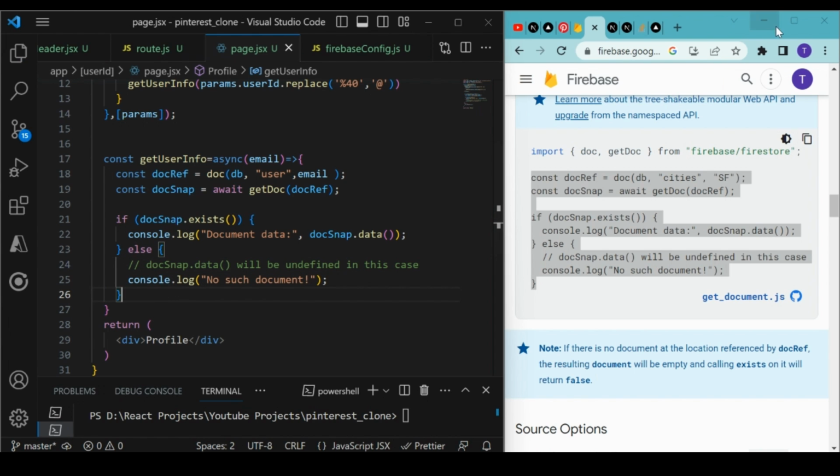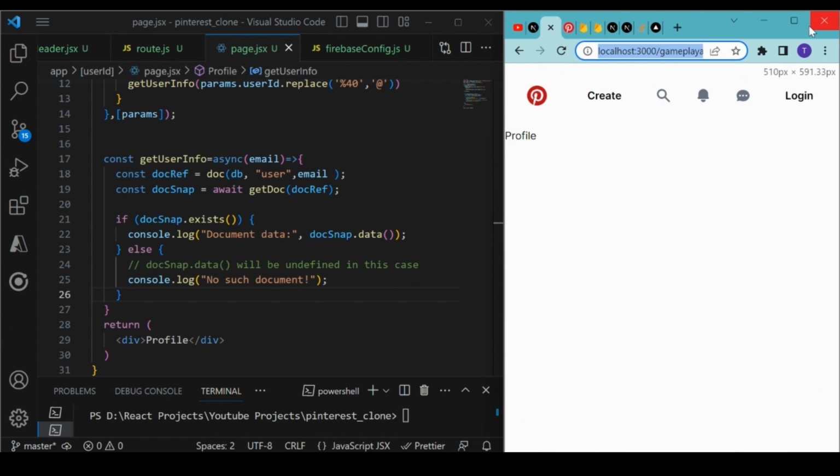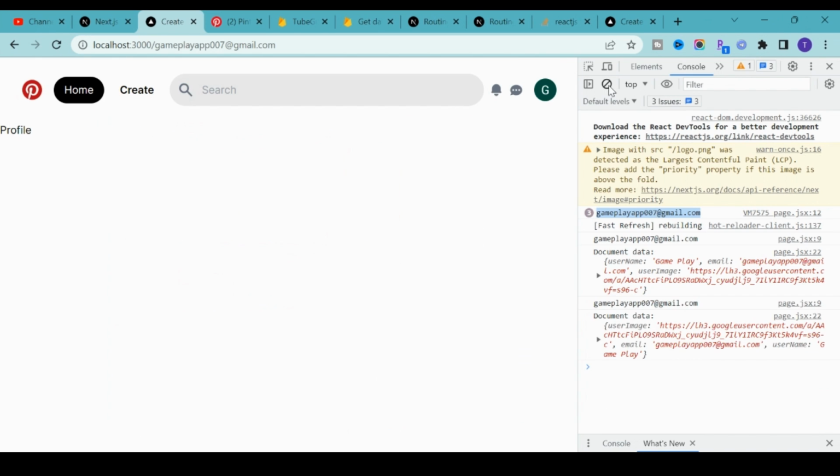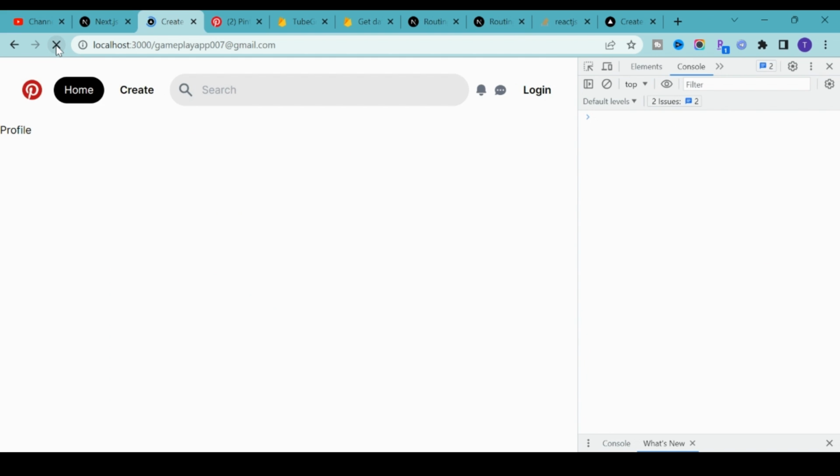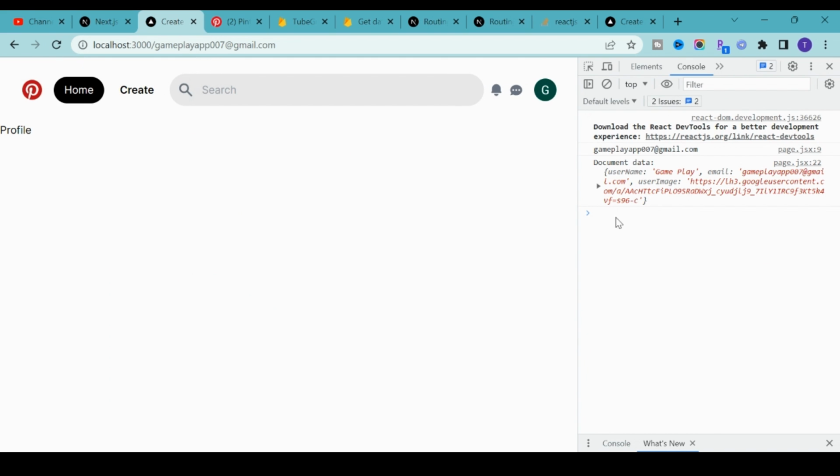Save it and then go back to the project. Let me clean everything and refresh the data. Now as soon as I refresh, you will see we got the document. So we got the email, we got the user image and the username as well. This data we are already storing in our database, and that's the reason we got the data.